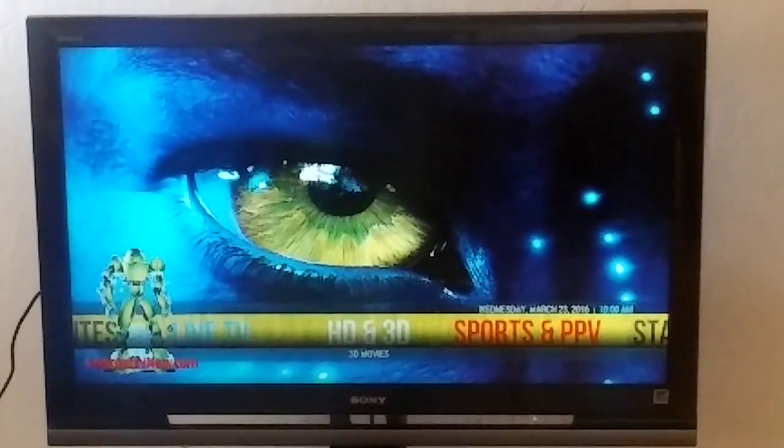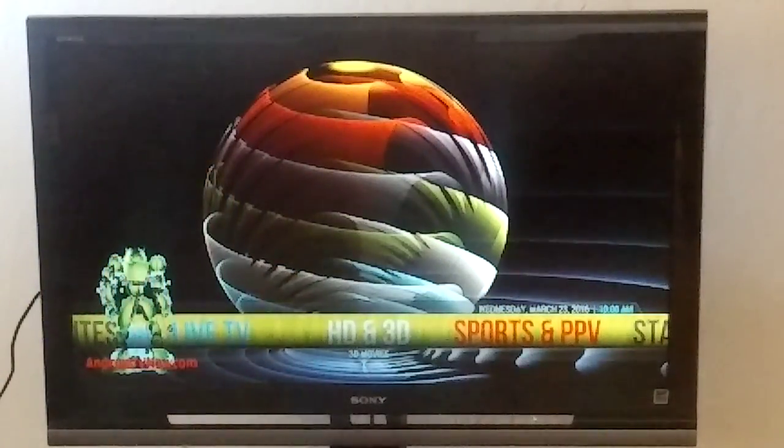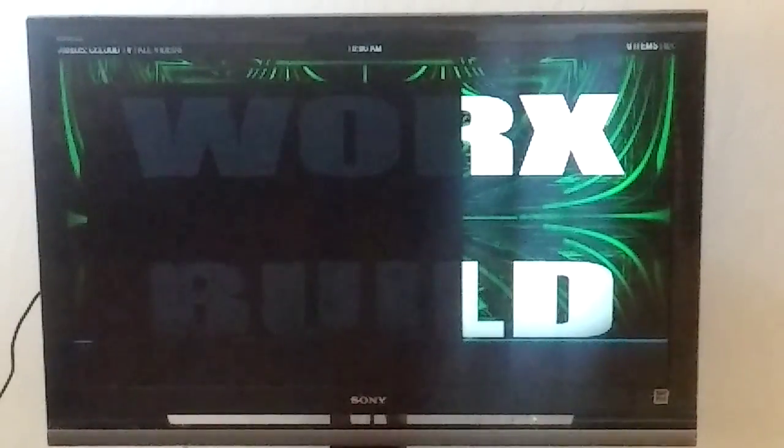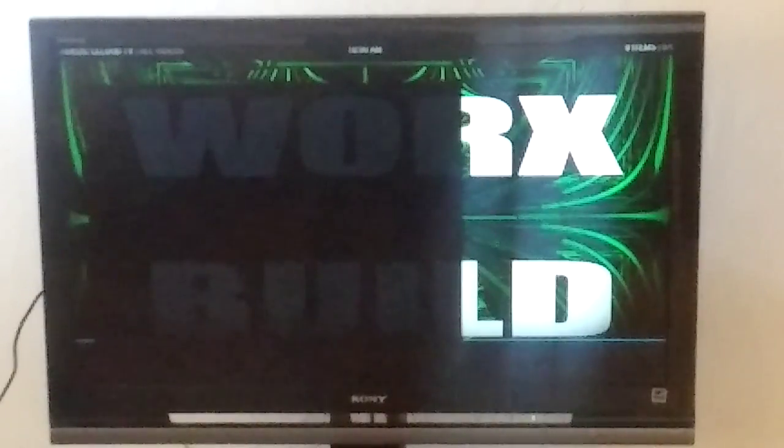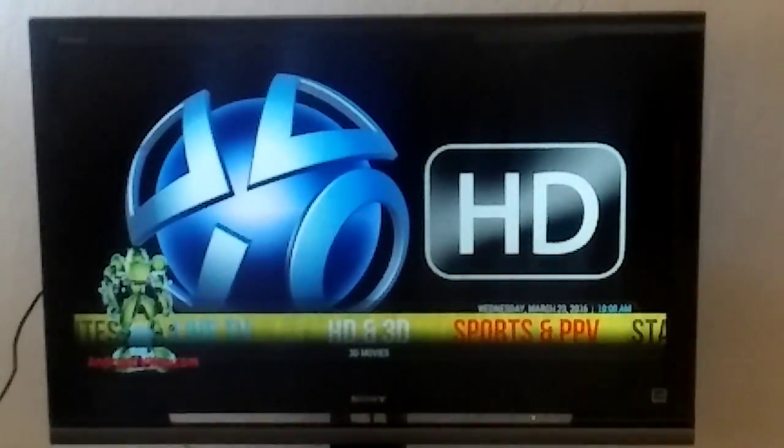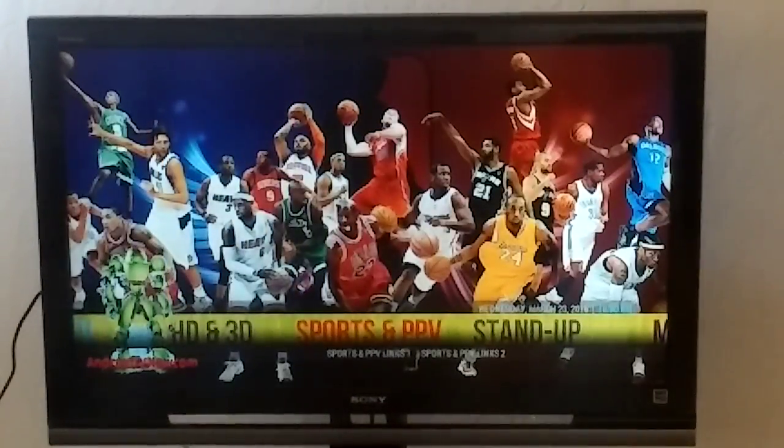HD and 3D movies: all the movies in this section are going to be of very high quality. On the main menu bar is going to be your high quality movies. On the sub menu bar is going to be your 3D movies. On the next section, you've got your sports and pay-per-view.